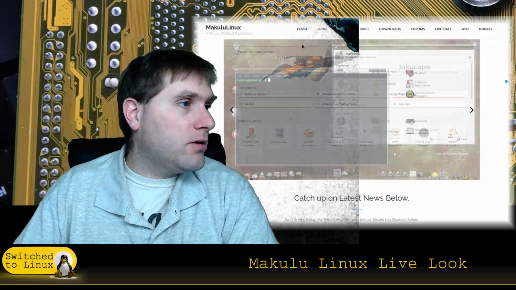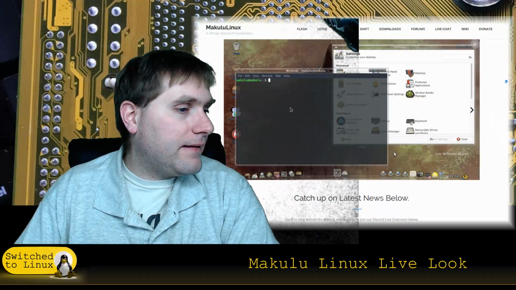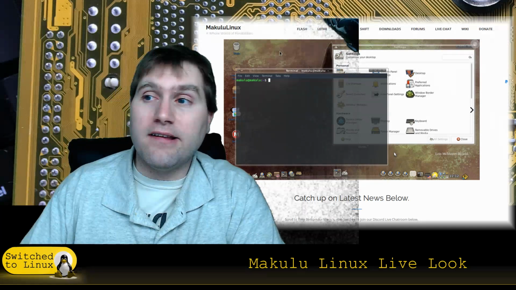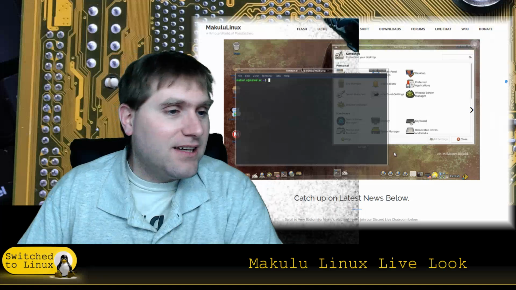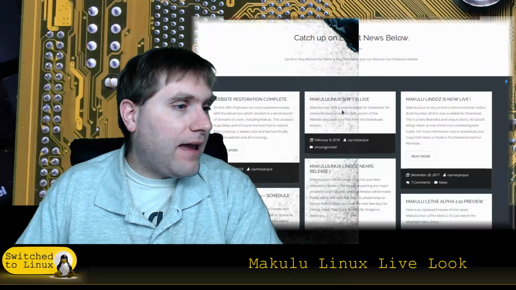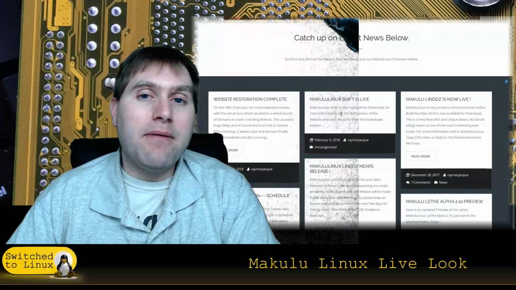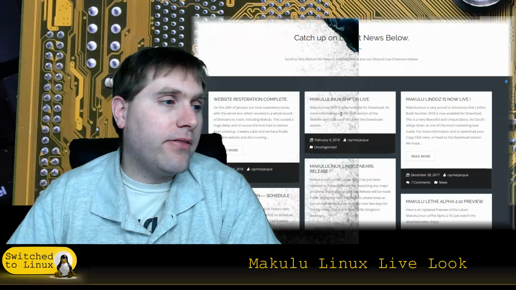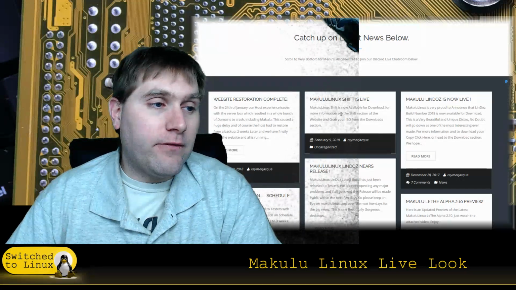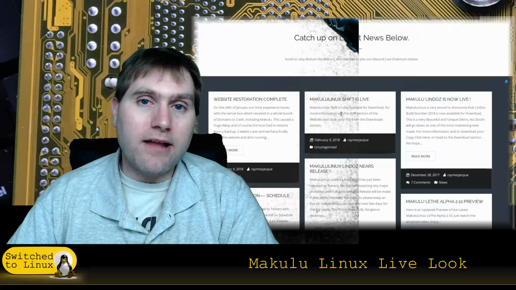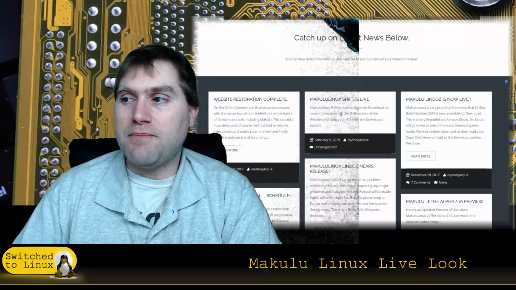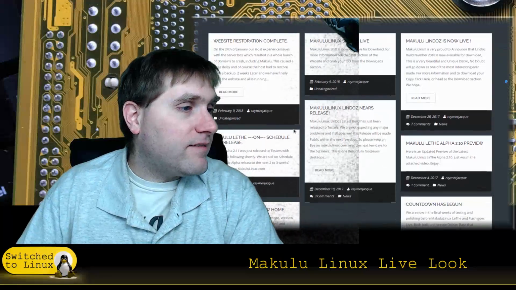All right, so here's Makulu's main homepage. We're just going to go ahead and read this over. I just downloaded the ISO. I haven't even tested it yet, so hopefully it works. But anyway, Makulu has a Shift, which is the one based on Debian, and Windows is the one based on Ubuntu. I downloaded the Shift version because TOS did the Windows version, so I decided I'd change it up just a little bit from his.